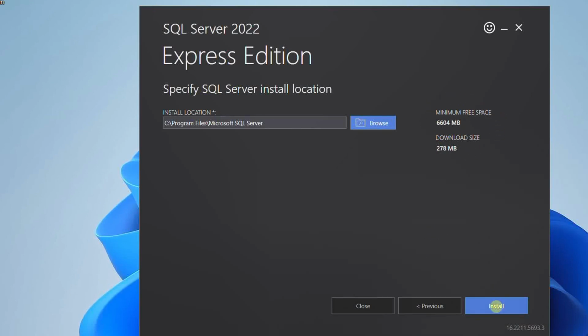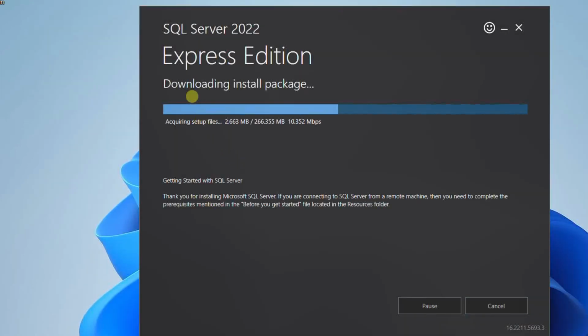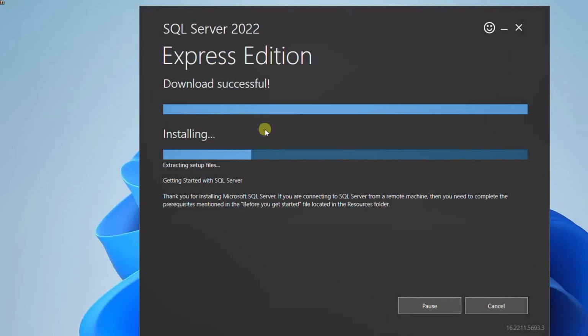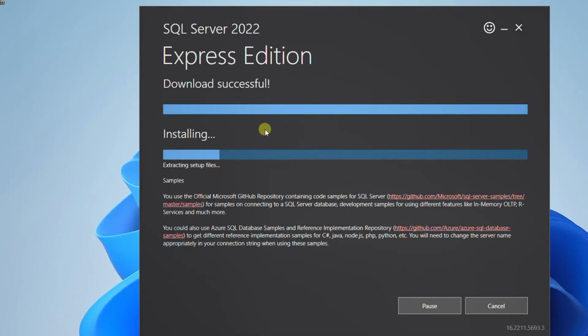Just click on install. On the screen you can see it started downloading installer package. The file size is 266 MB. It all depends upon your internet bandwidth connection. You can see download got successful and now it is preparing for the installation. On the screen you can see it is installing SQL Server. It will take some time.